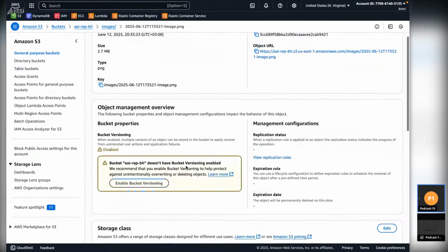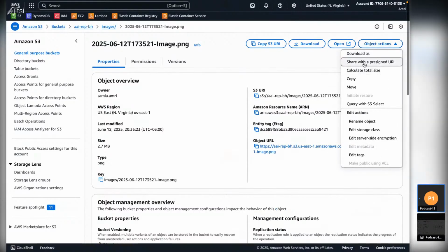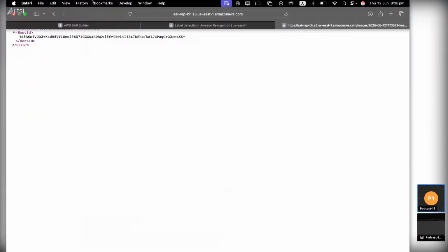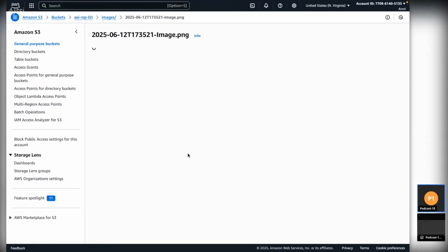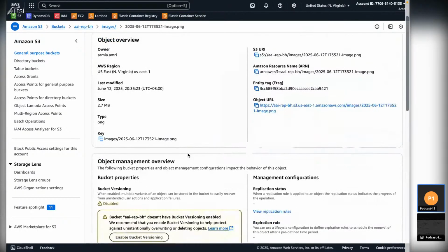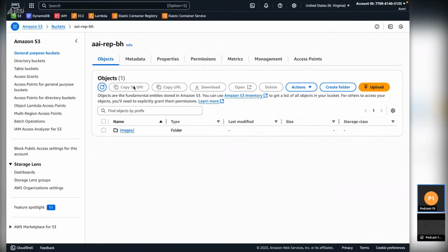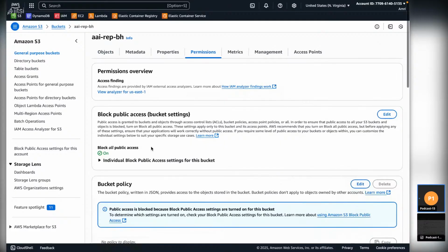Of course, I cannot click here unless I get the pre-shared URL. If I click here, yes, access denied, because it's a matter of security. It's blocked already. If you look at the permission by default, it's blocked. Not the image, I mean the bucket. Permissions are blocked on everything.